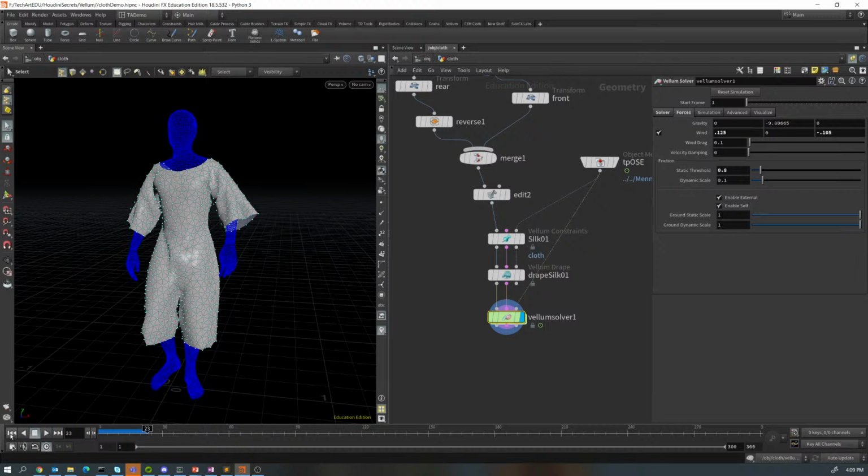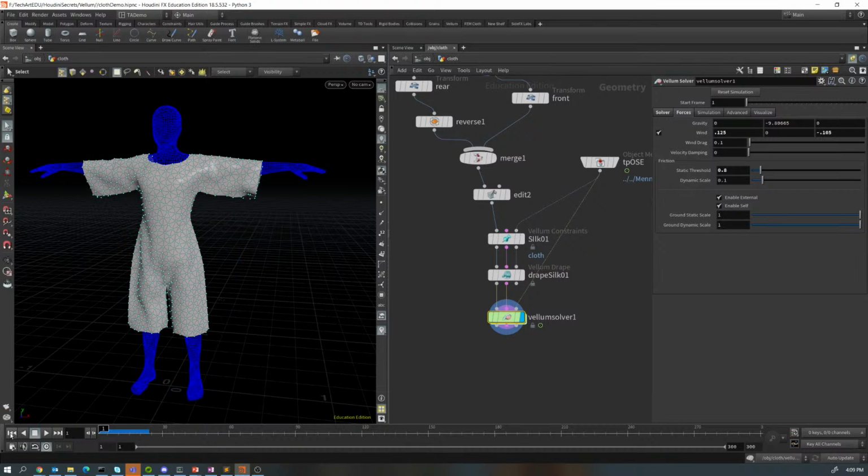Not bad, but I'm going to go ahead and increase it. Let's go ahead and double it to see what happens. Okay, 1.6. It might be too much. Let's give it a shot.